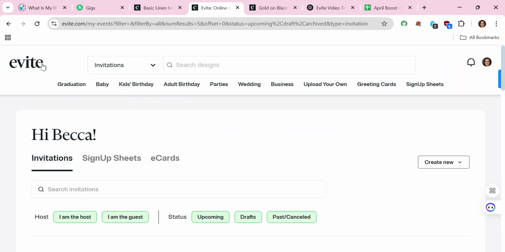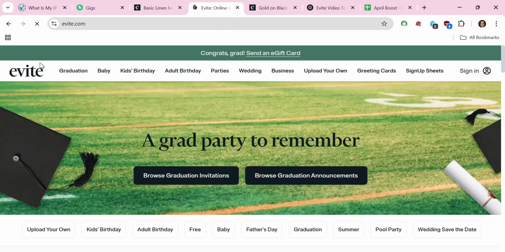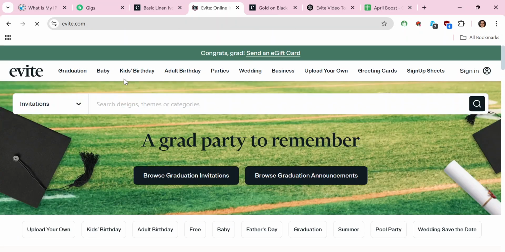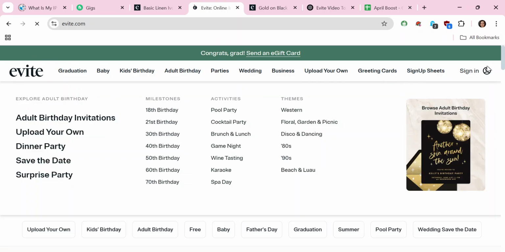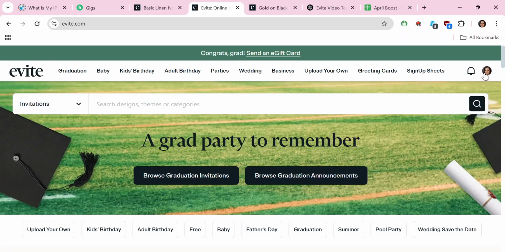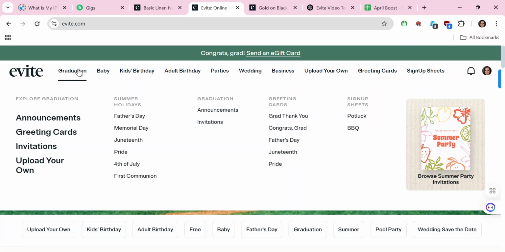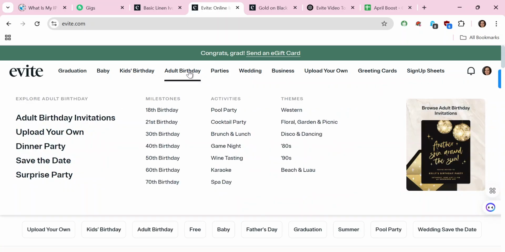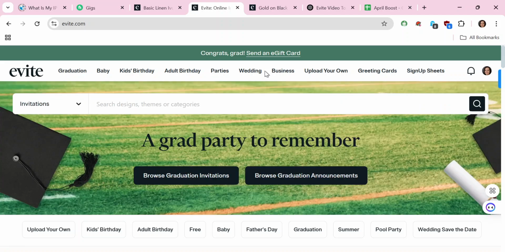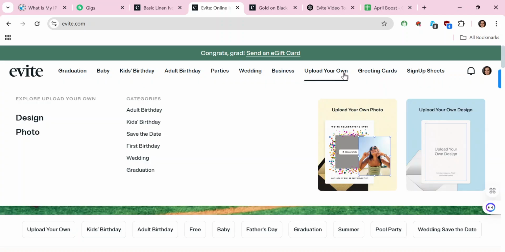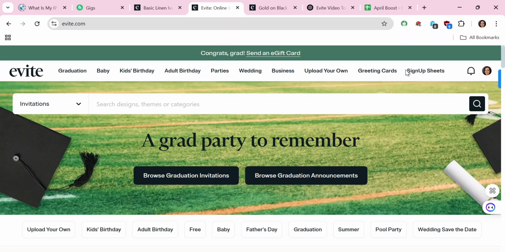So once you click on the Evite page, or once you sign up, it should appear just like this. And then you can go to your sign in. Okay, mine has automatically signed me in. Now you have your graduation section, the baby section, kids birthday, adult birthday, parties, wedding, business. Upload your own greetings, sign up sheets.